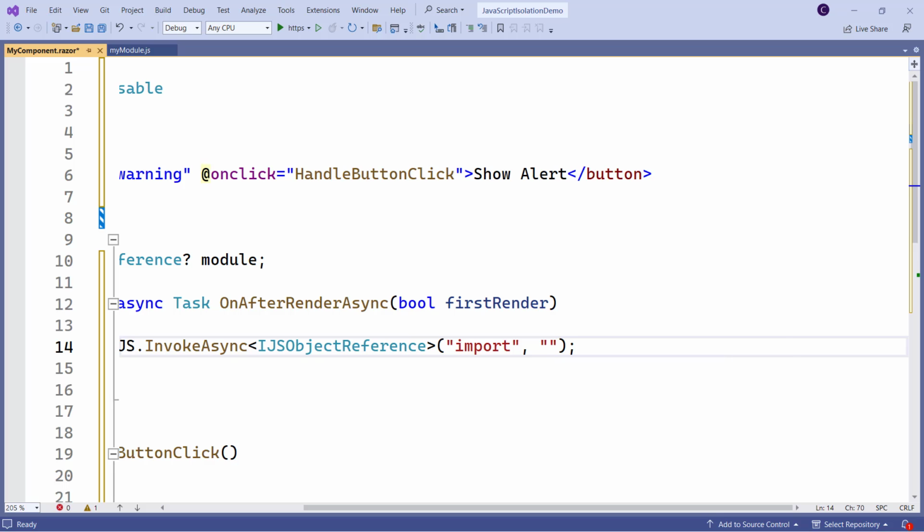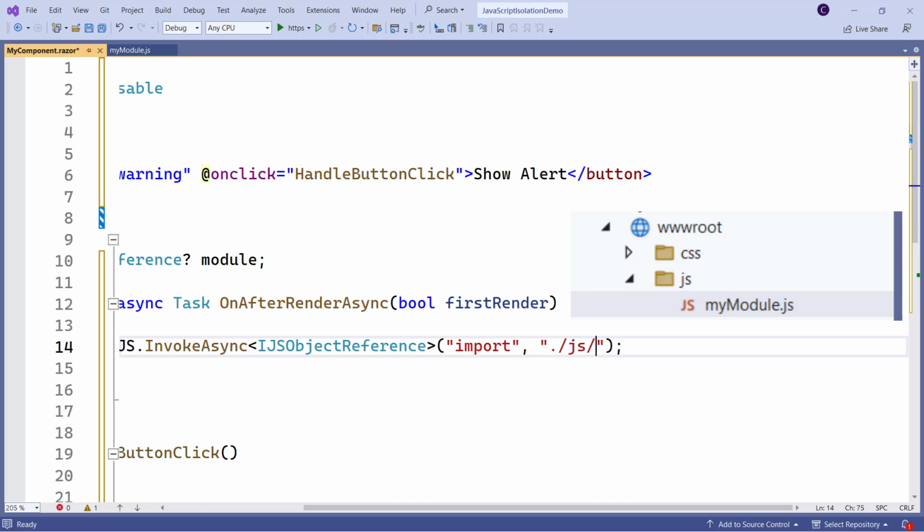Now since our current project is not a Razor class library, it's a Blazor WebAssembly application, we need to specify ./ followed by the path and file name relative to the wwwroot directory or the webroot folder. So since our JS module is present in the JS folder inside the webroot folder, we specify ./js/my-module.js.